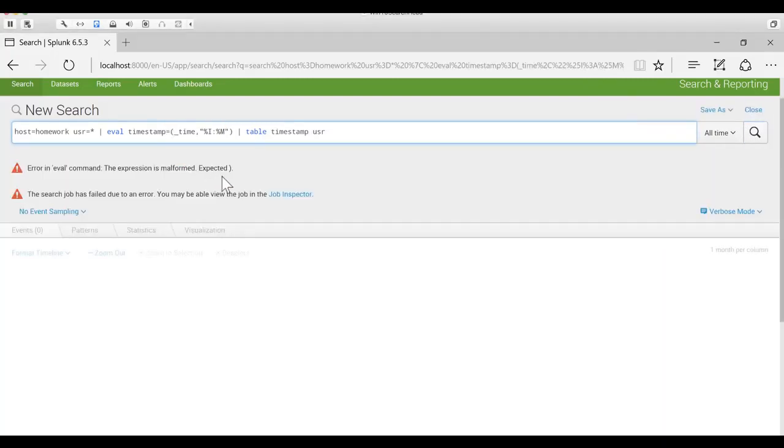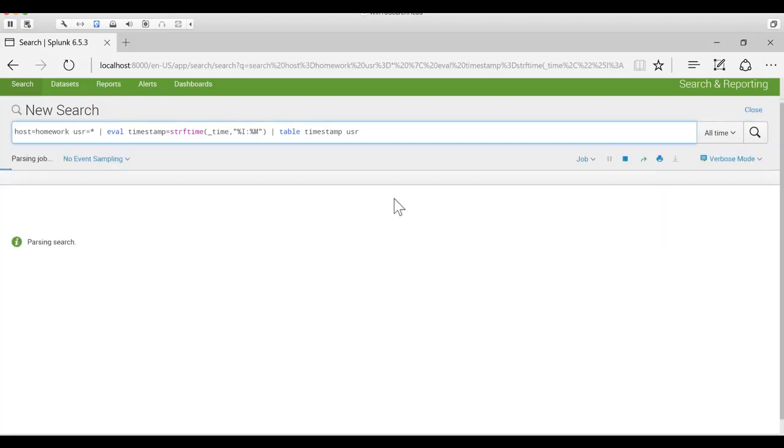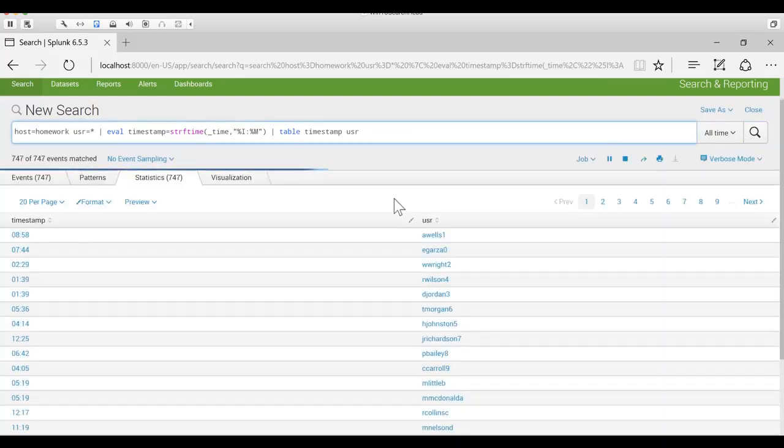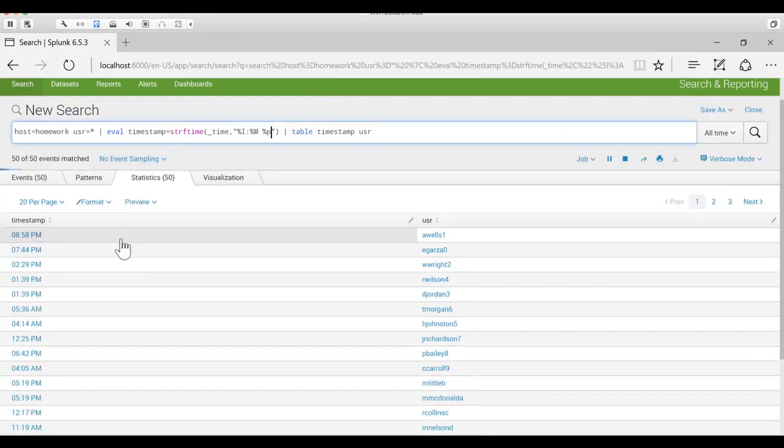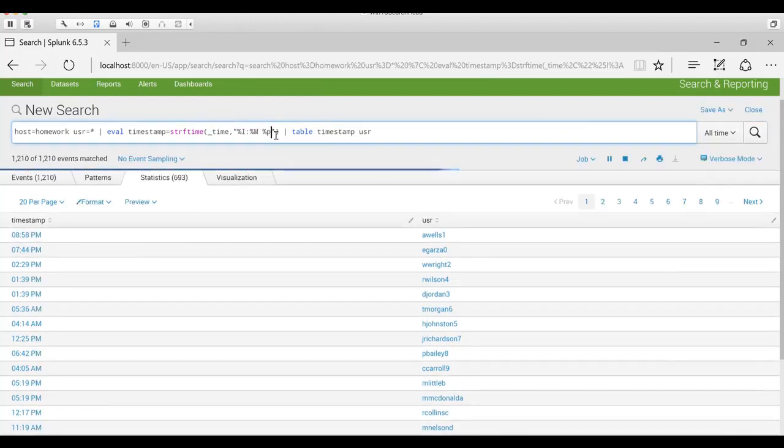And of course, we have to include the strftime command. Now we see the 12-hour hour marker and the minute marker, and then our associated user. And we probably also want to see the AM or PM marker. And there it is. Now let's also bring in the date, and maybe we'll put it before the time information.